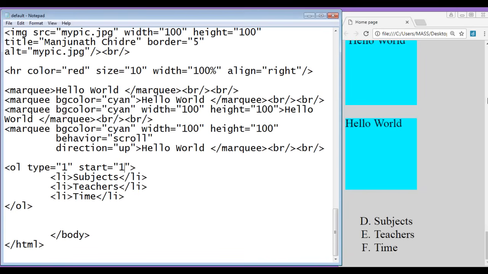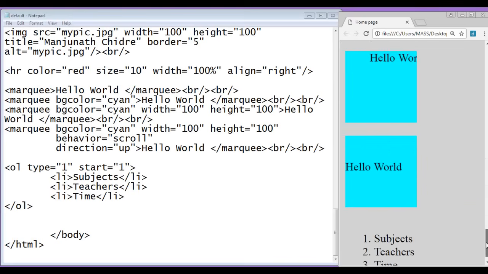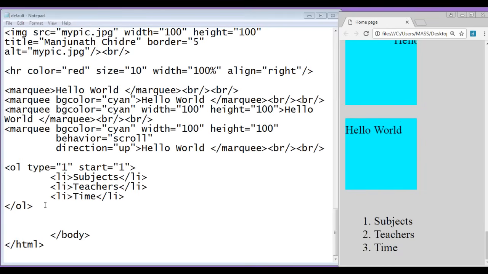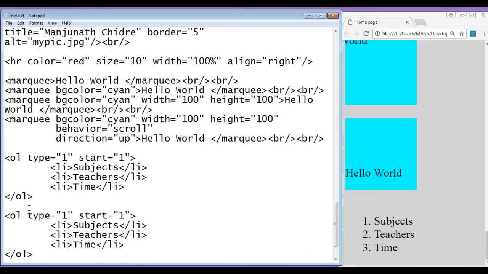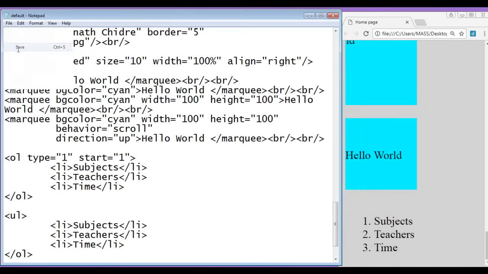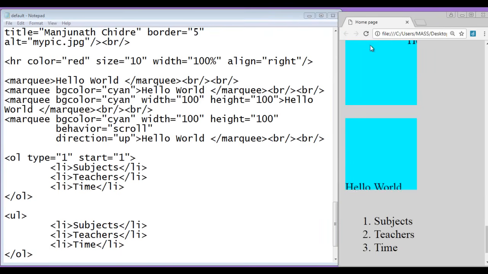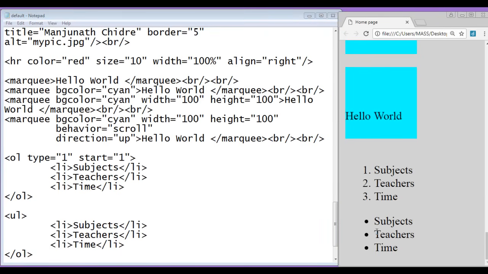File, save, go to browser and refresh. So we have 1, 2, 3 again. To create unordered lists, we are going to use the UL tag. So I write here, instead of OL, I write UL, and I remove these attributes. Now unordered lists are not in order, right? File, save, go to browser and refresh. You should see an unordered list created there with dots. They are called disks.